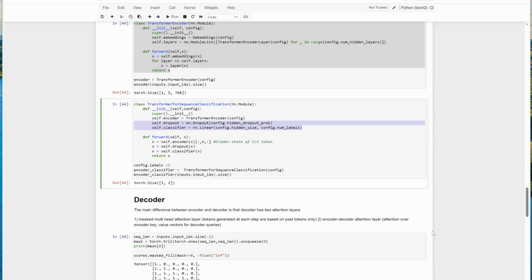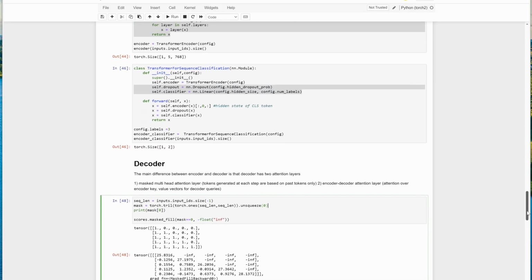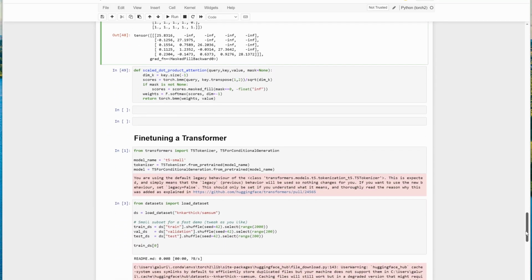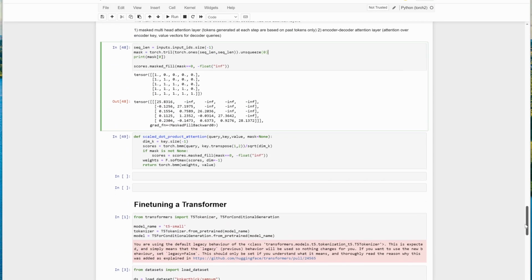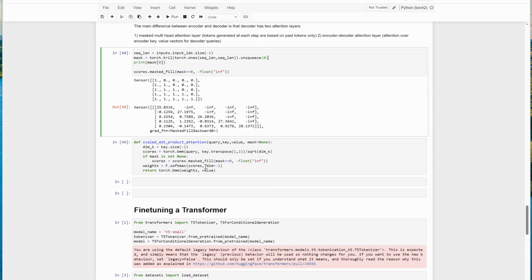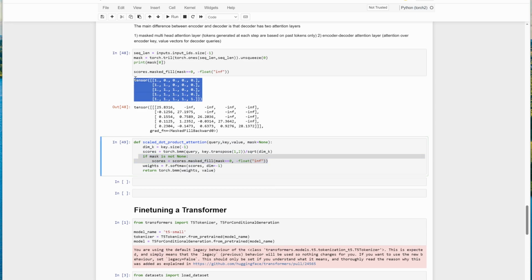Okay, the one last thing in the code and architecture I want to touch on is the decoder, and what is different in the decoder. What is different is, if you see the scaled dot product attention, the thing that needs to be different is, if you remember, masking. We shouldn't be looking at the future. So that's what this is doing.